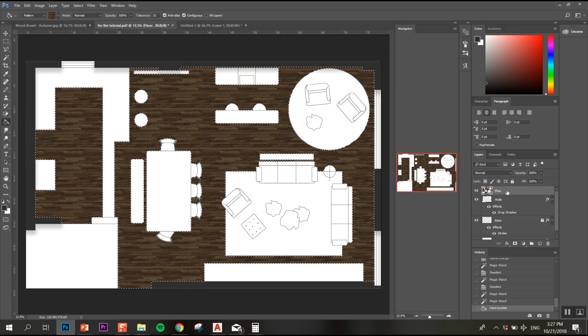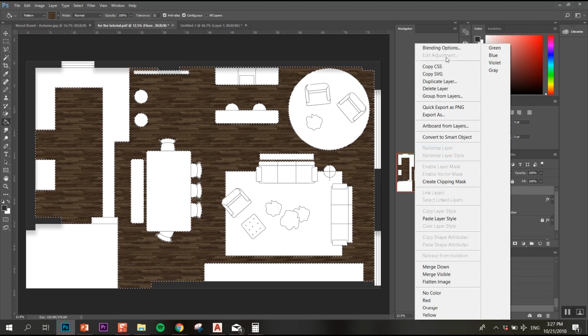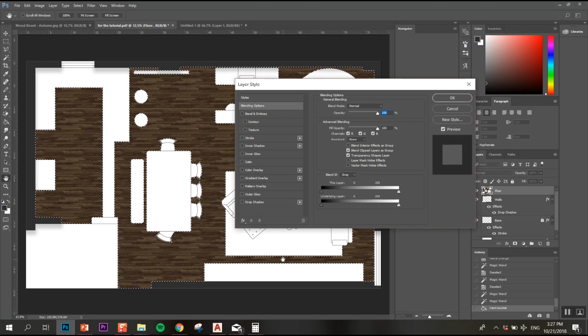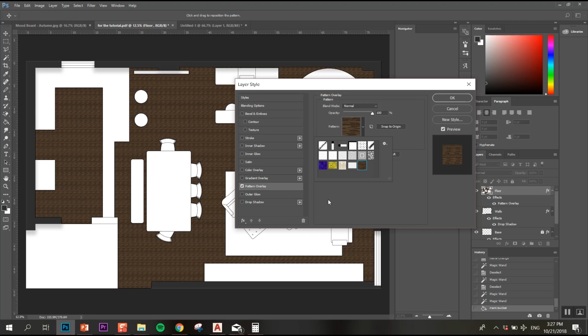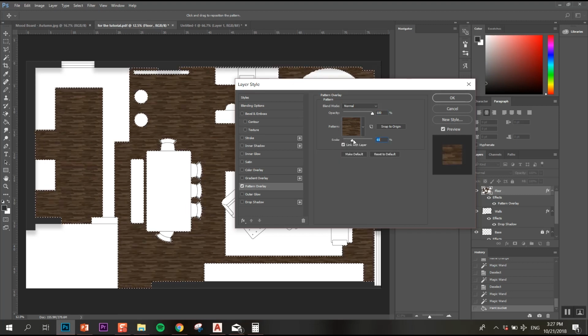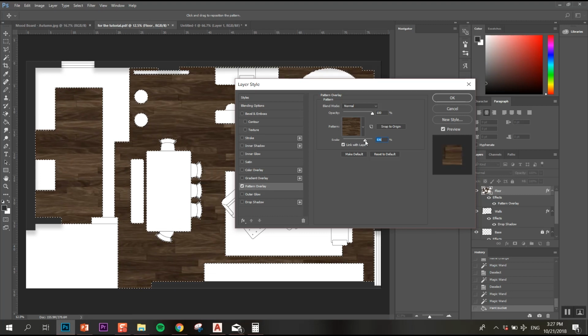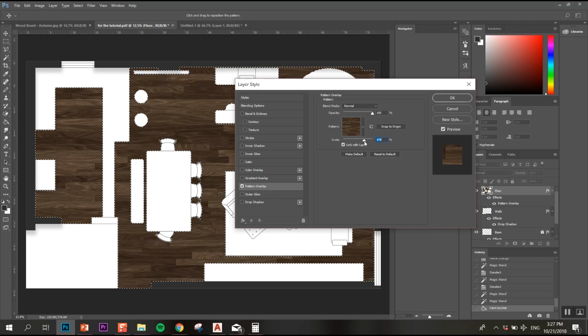Well, you can't adjust it from here, but if you right click on the layer and go to blending options, you can go immediately to pattern overlay and choose the pattern you've defined already, and you're going to choose the scale to be bigger. This looks right. If you have drawn the flooring in AutoCAD, then you can avoid this mess, but I haven't done that. I'm pretty satisfied with the result right now. So I'm gonna click OK.